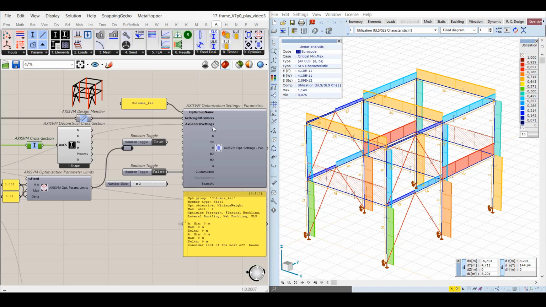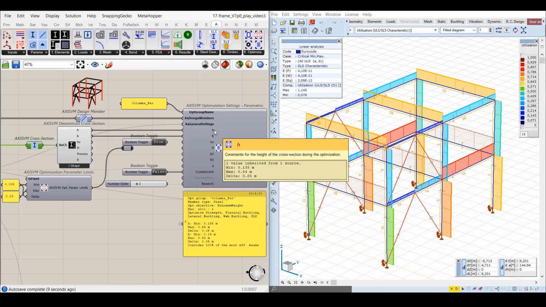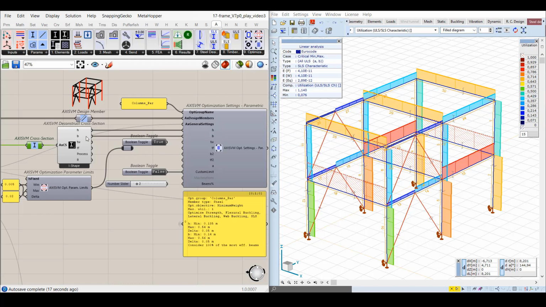To define the parameter limits, the most simple way is to connect a numeric value, for example, taking the appropriate output of the deconstruct cross-section component. I do this for the height and width. With this approach, the parameter limits are calculated according to the default rules of AXISVM. For the 0.27 meter height, the lower limit is the half of this value, and the upper limit is equal to 2 times this value. The delta step size is set to 0.05 meter in this case. Same logic is applied for the width.